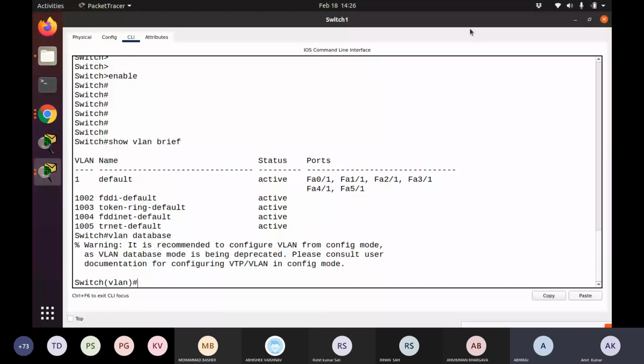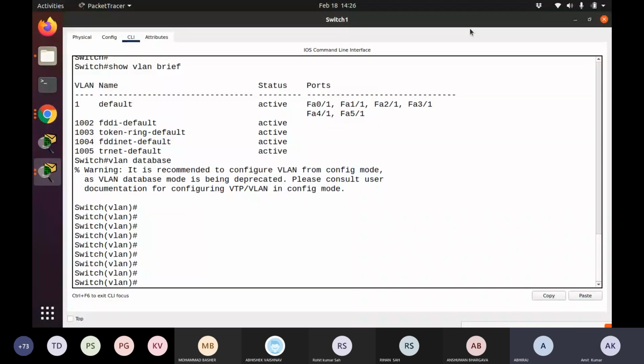See, this is showing that warning. It is recommended to configure VLAN from config mode as VLAN database mode is being deprecated. Please consult user documentation. Now, this is the warning that you can configure it from here. See the command, now we are in the mode of configuring VLAN, switch VLAN. This shows that now we can configure the VLAN.